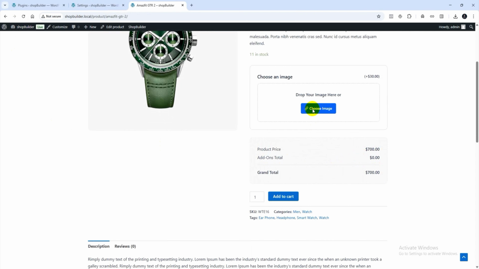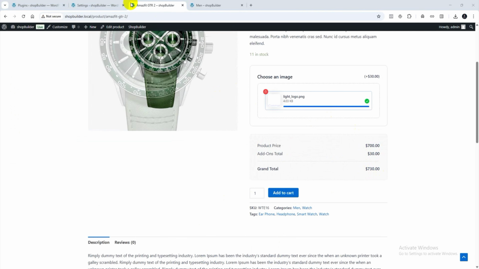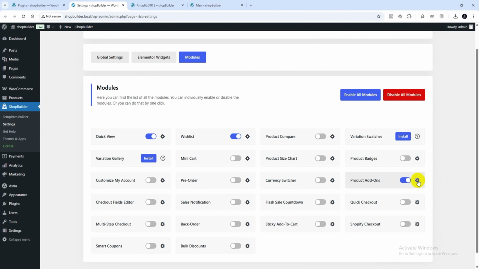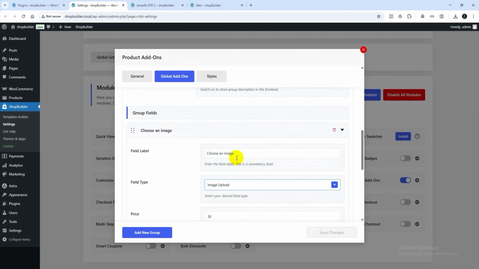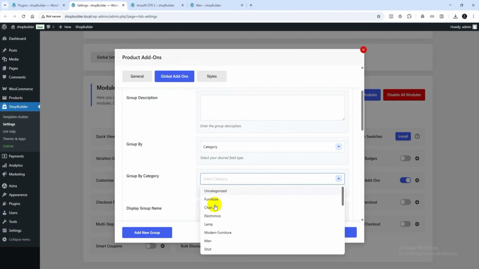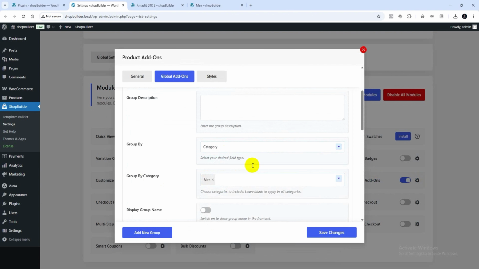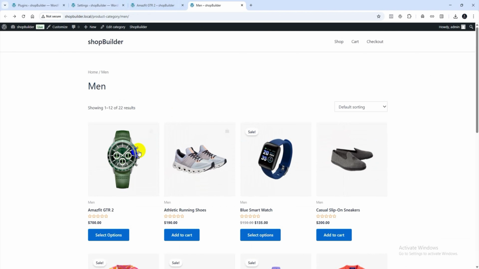Again, to upload another image, click on Choose Image and select it yourself. Now, if you want further change your desired field type as group by, then select it and then choose your group by category. Now save your changes and let's go to visit the page.